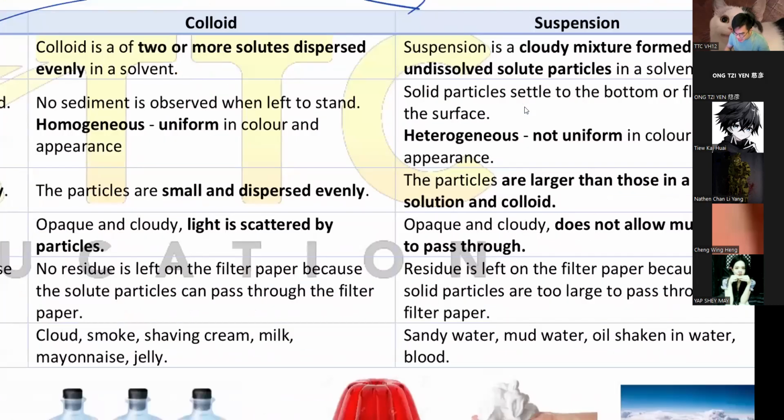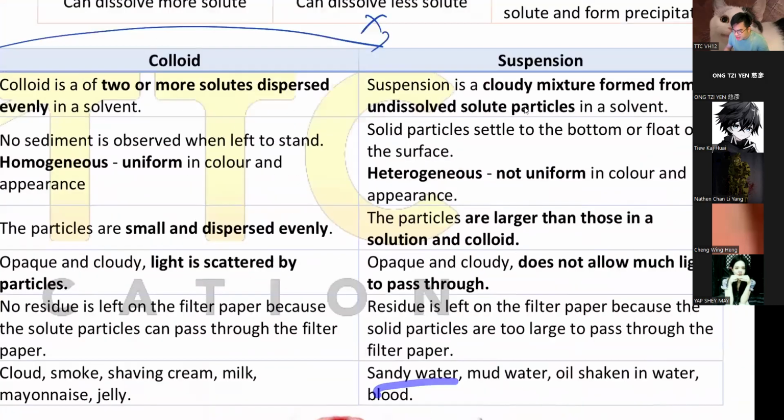This is like your sand water. Sand water, they cannot dissolve in water. They will look cloudy. They look kind of dirty. They are not uniform because they will sink to the bottom. Your Milo is exactly like this. Milo, they will sink to the bottom, isn't it, when you don't stir them. So Milo is a suspension, right?